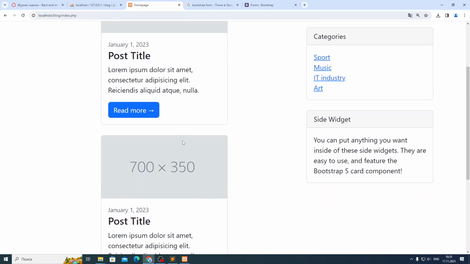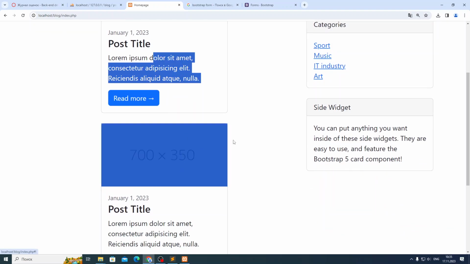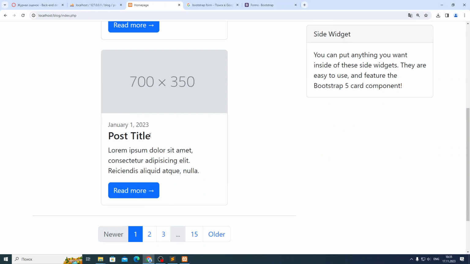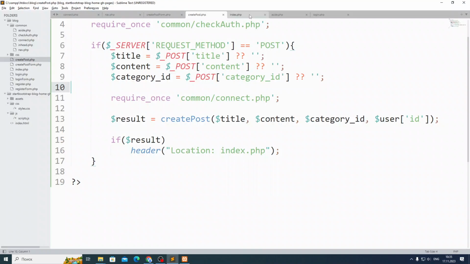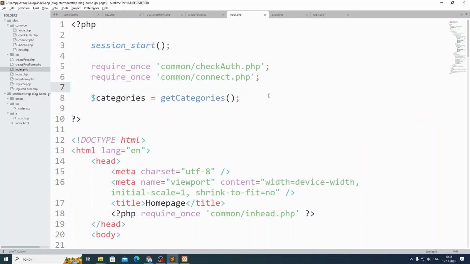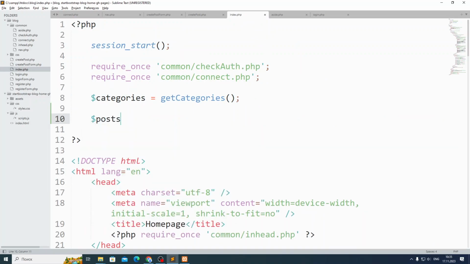So I want to show these posts here, guys. I will remove this one post, and the second post I will put into a foreach. First, I need to take all posts. Let's go to index.php. I have a ready function inside connect.php, like get categories, but this one is get posts. I have the get post function in connect.php. It takes all posts.